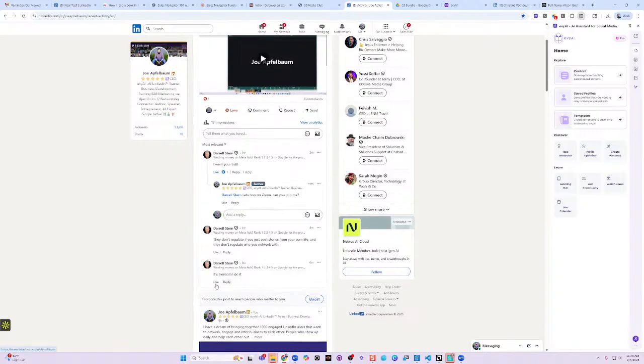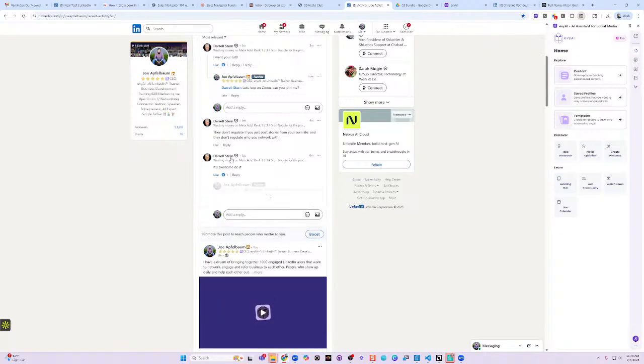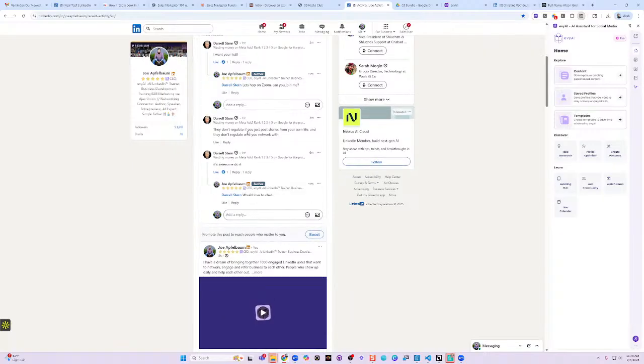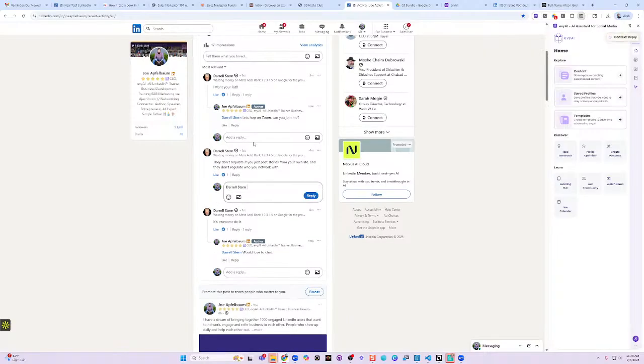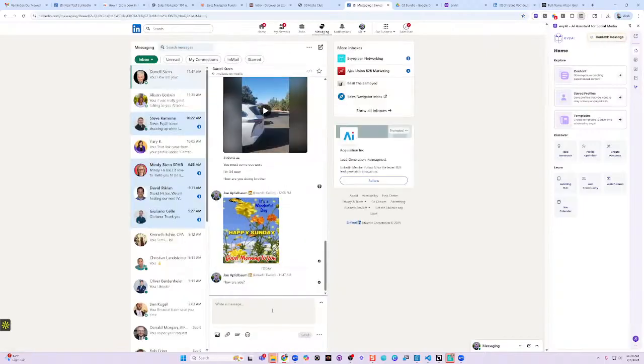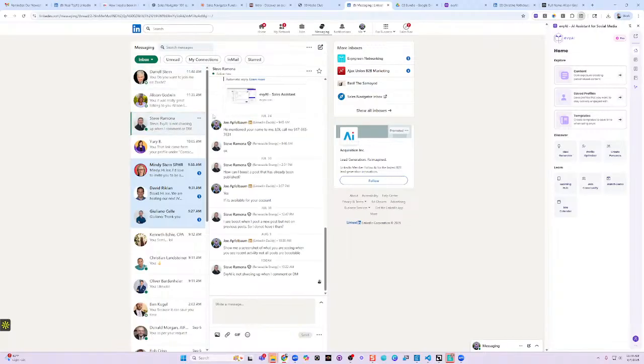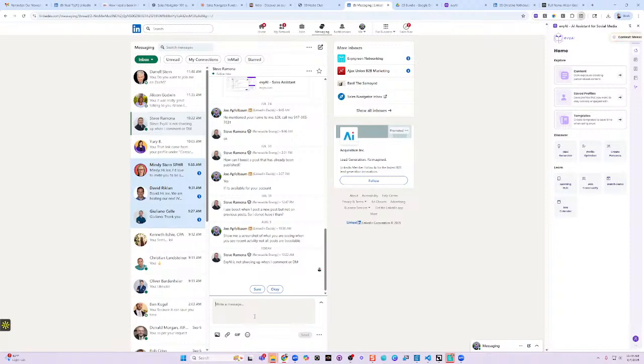Let's see if Daryl wants to hop on Zoom. They don't regulate if you post stories from your life, and they don't regulate if you weren't work with. Okay, let me see if Daryl wants to chat now live. Do you want to join me on Zoom? Okay, let's see if he does that. Steve says, Evie is not showing up when I comment or DM.